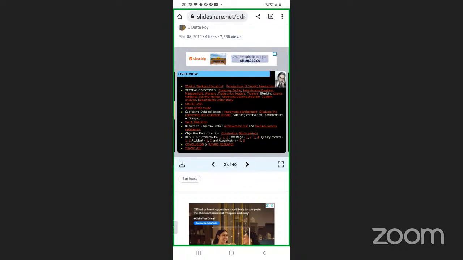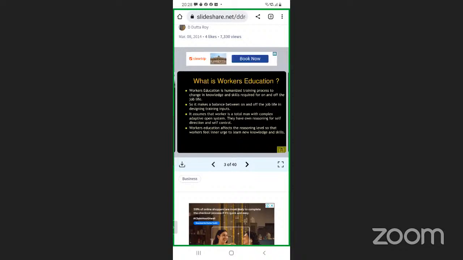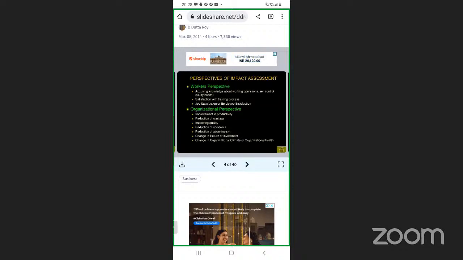So these are some of the objectives. Workers' education. I have studied workers' perspective as well as the organizational perspective. I studied the training process satisfaction, job satisfaction or employee satisfaction, acquiring knowledge, that is the workers' perspective. An organizational perspective is productivity improvement, wastage reduction, quality improvement, accident reduction, absenteeism reduction, return of investment change, and finally change in organizational climate or organizational health.